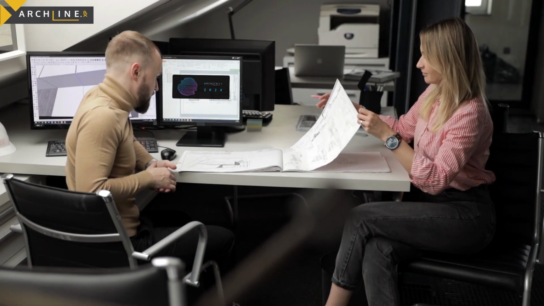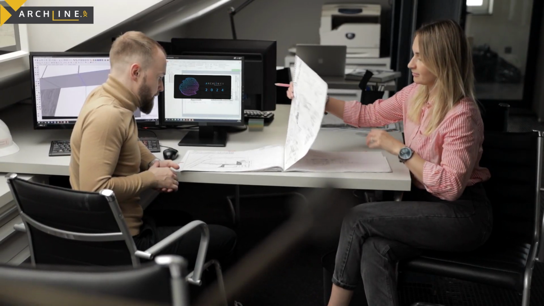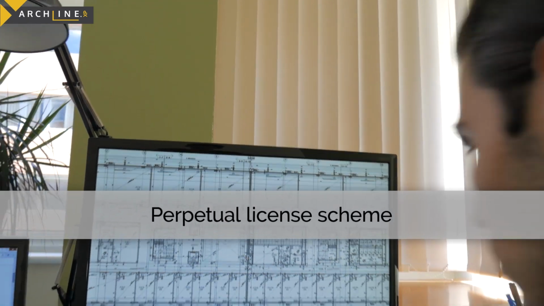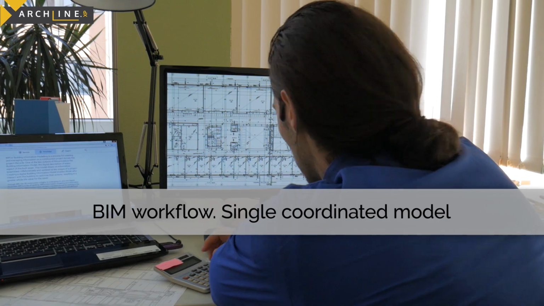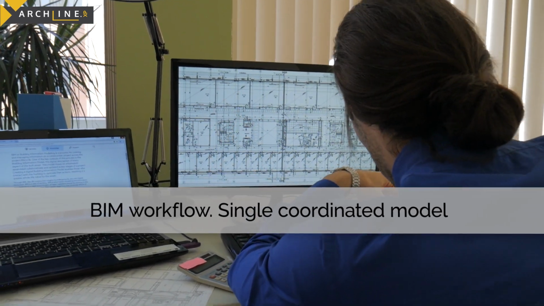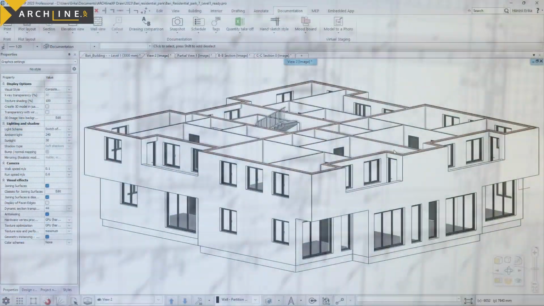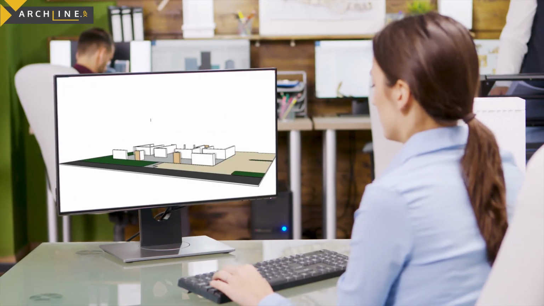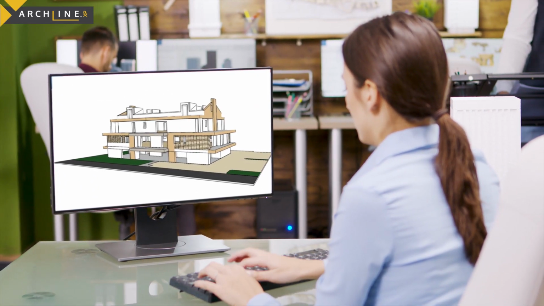Intuitive, powerful, and cost-effective, our software redefines the standard for BIM technology. With our perpetual license, you gain access to our cutting-edge BIM workflow without recurring subscription fees. Streamline your workflow with a single coordinated model and seamless integration with industry-standard file formats.